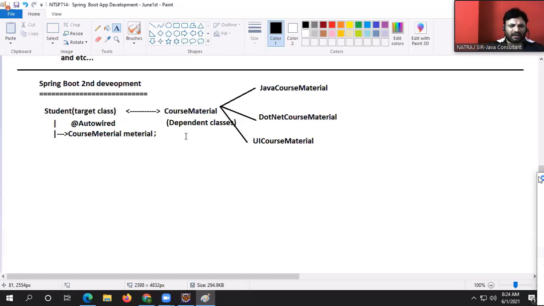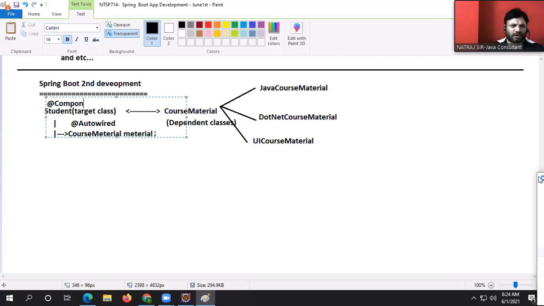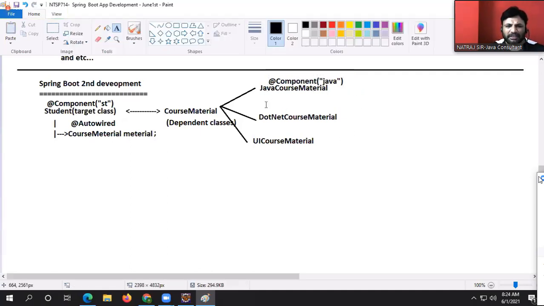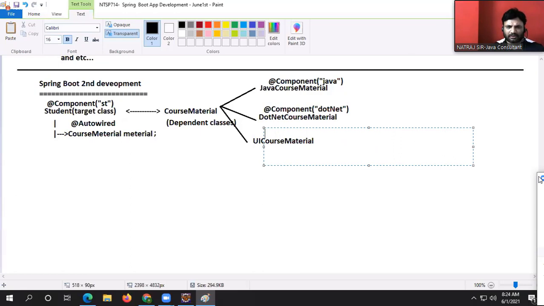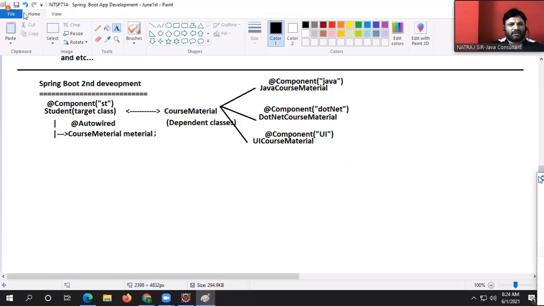Okay, guys. Tell me here what I do. @Component st. St is my bean ID. Here is my @Component Java. Java is my bean ID. @Component .NET. .NET is my bean ID. @Component UI. UI is my bean ID. Are you listening to my statement, boss?